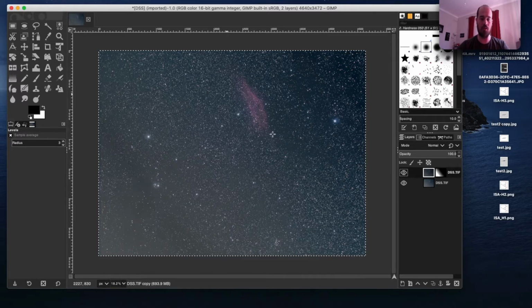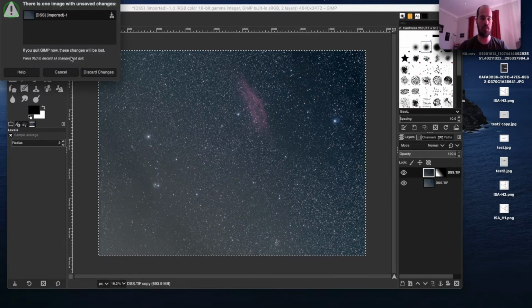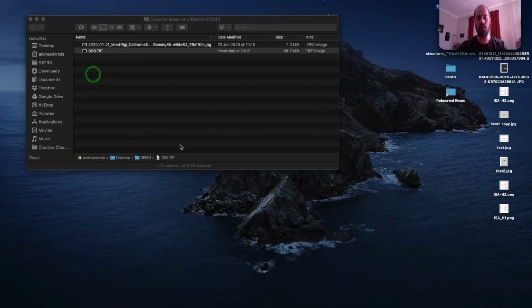The same goes for Affinity Photo, so I will not show how to do that in Affinity Photo, but I want to show you how we can do that in Photoshop, and that is because in Photoshop we can take advantage of some plugins and some action tools.